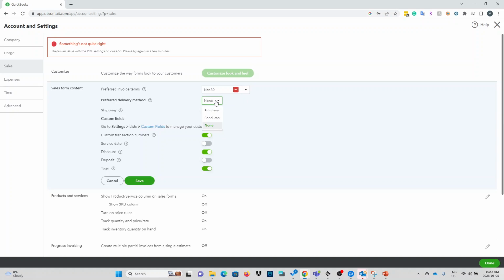You can set a preferred delivery method as none, send later, or print later. These options come up when you create the invoice, so if you select it here, you don't have to select it every time you are creating an invoice for your customers, right? What's shipping here? Add shipping fields to the sales forms. Some companies need shipping fields, in which case you just turn it on. I'm going to keep it off. You can also use custom fields by going to Settings, Lists, and Custom fields.